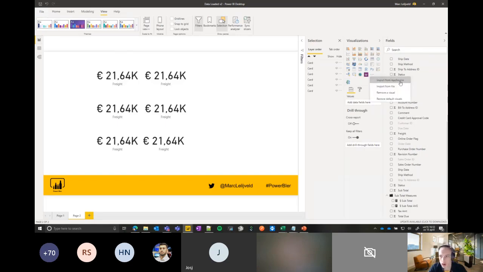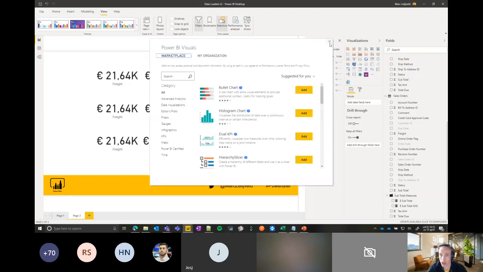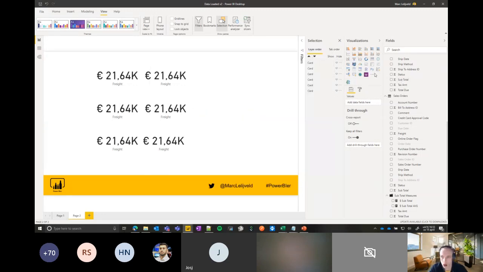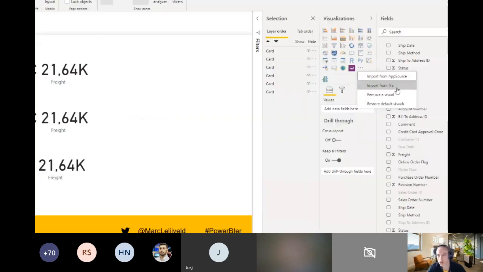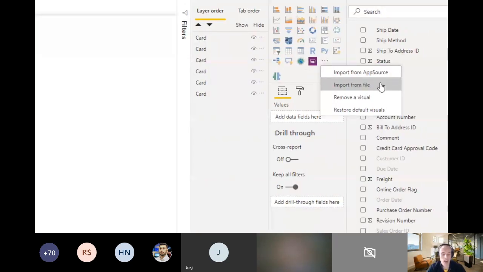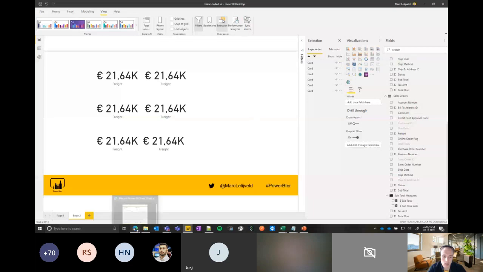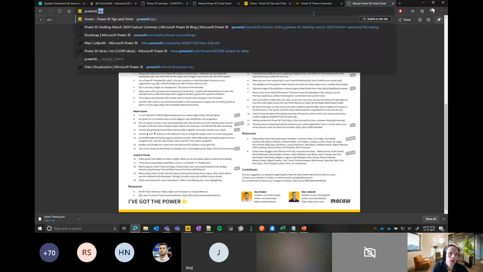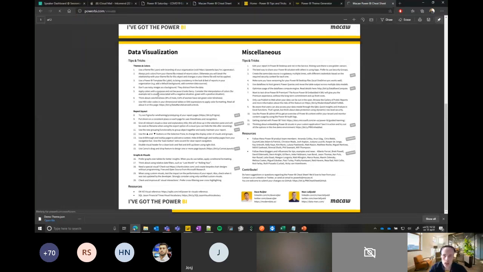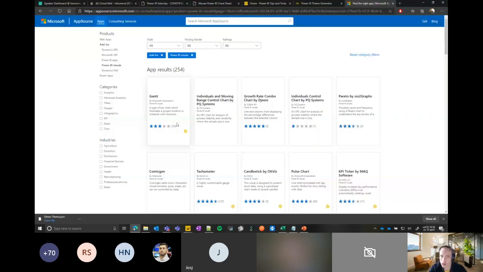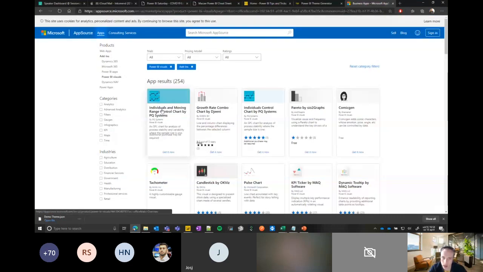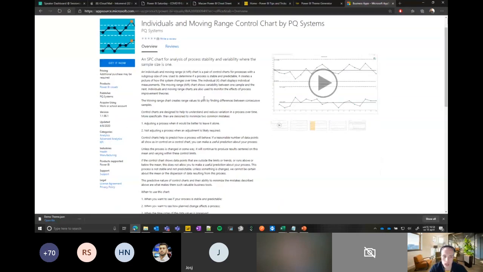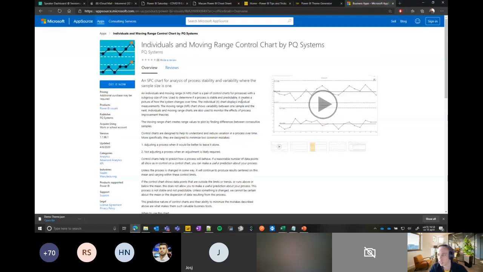If you cannot add them here from app source, so if you disable it, I cannot access this environment, but there's still another option. What you'll see here is there's also an option import from file. And import from file, from Power BI Visual Gallery, powerbi.com, you can download all the visual files. And if I have a visual file, for example, I can still import it. So that will not fully disable the custom visual functionality for your end users.